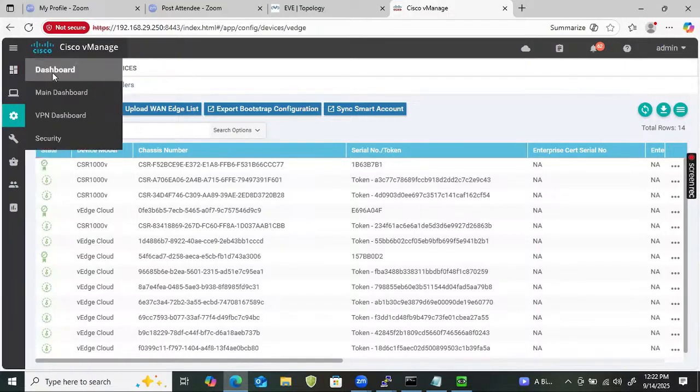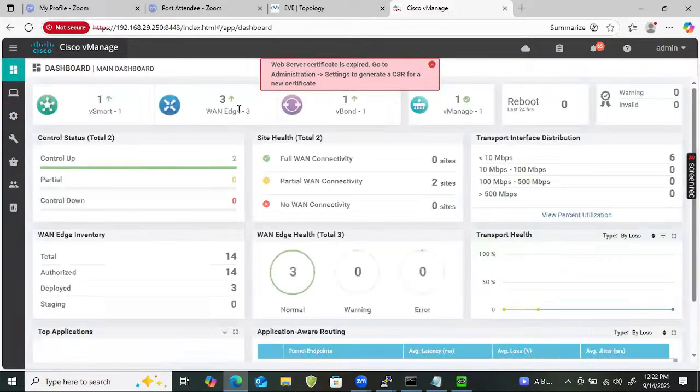Sir, the only difference is we install the certificate via the TFTP server, right? TFTP and command, basic command, that is a bit changed, right? Yeah, that command is similar to the IOS upgrade command, right? Yes. Now on the main dashboard, you'll get the 3 edge devices.